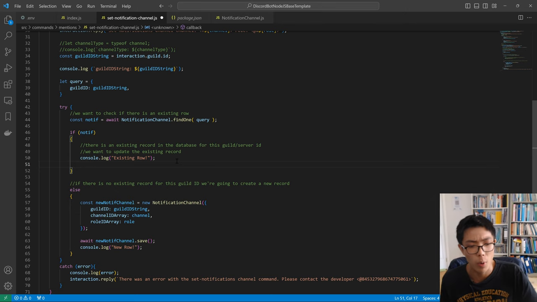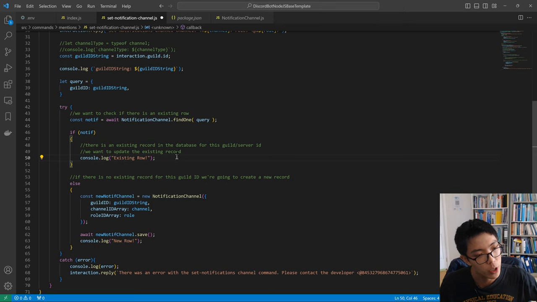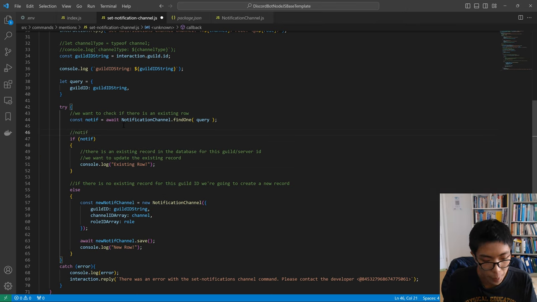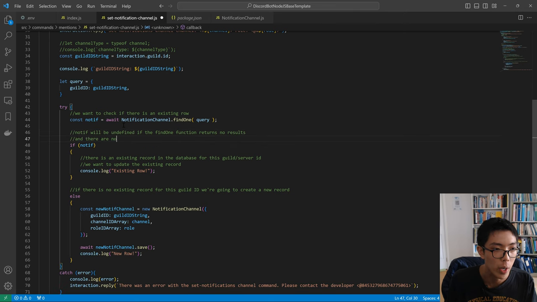So if there's an existing row, how do we update? Actually, no, let's not have a look at that yet because it shouldn't go into that one. Okay, let's put in some more comments. notifChannel will be undefined if the findOne function returns no results, and there are no records for the current Discord server ID.